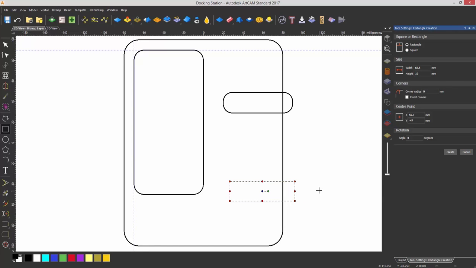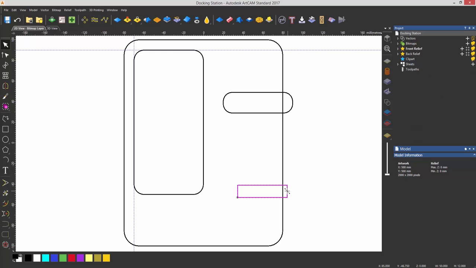Now what I'm going to do here is create that at a specific width. So let's do that at 50 and a height of 12. So the other piece is going to actually fit into this. So if I select create, what I'm going to do is just drag that and snap it onto the edge there. Right, so let's show you how you can edit these edges off.